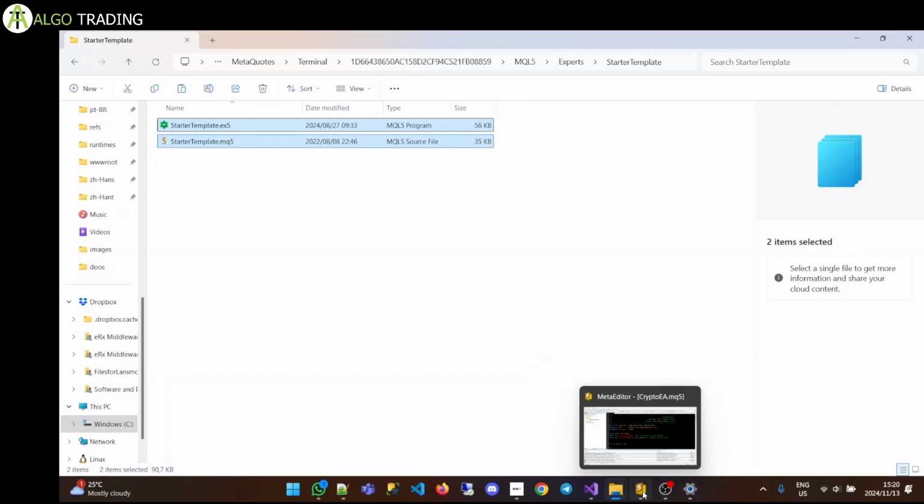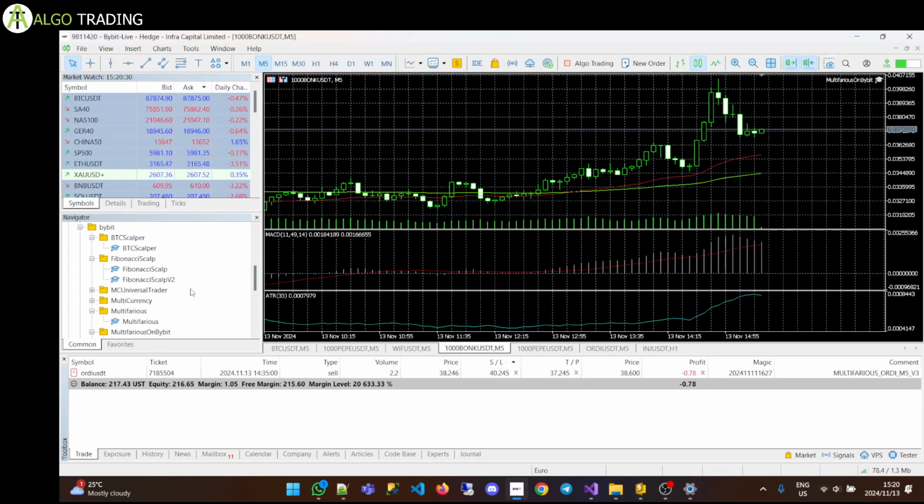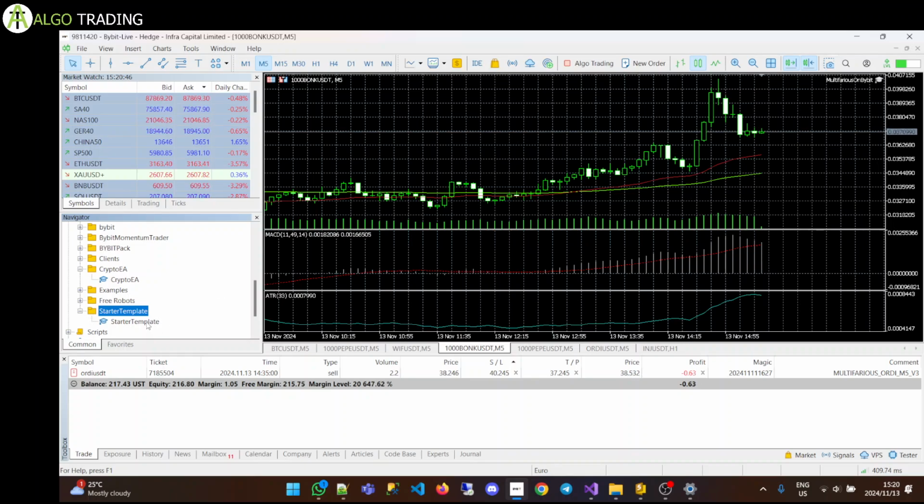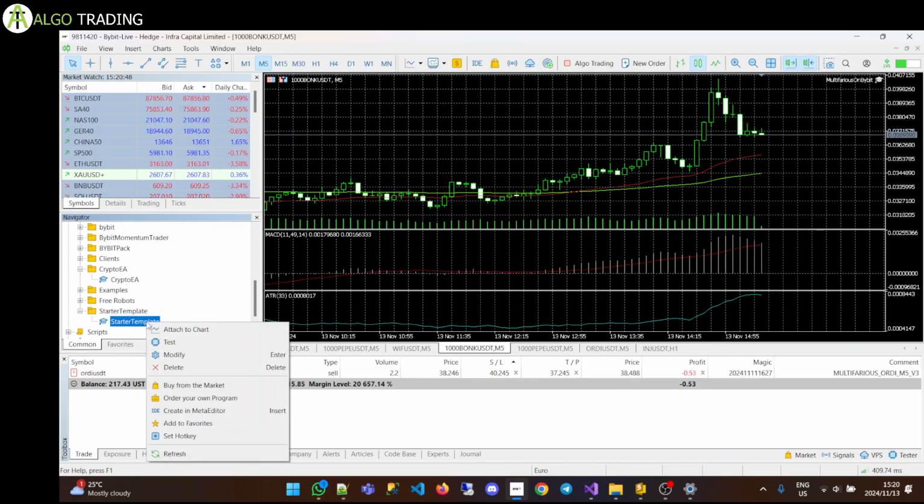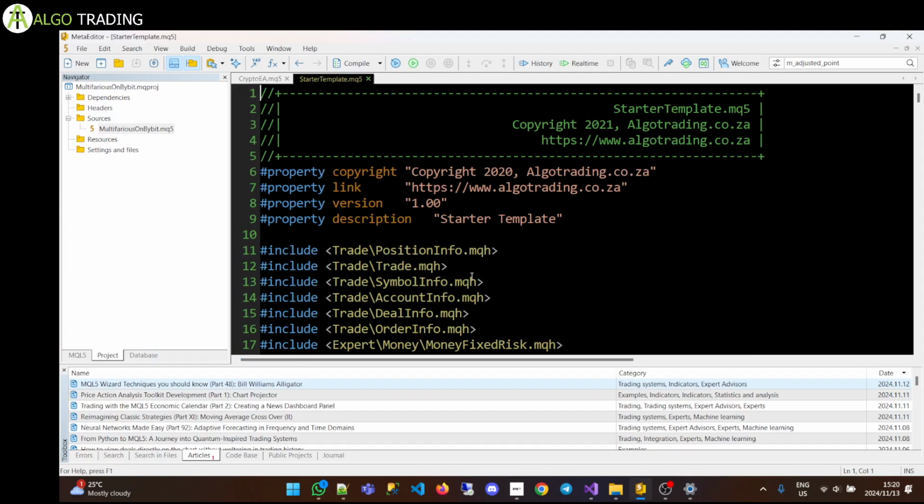Okay, now once you go back to your trading terminal and you refresh your Experts tab, you should now see the starter template folder. And what you can do, if you want to go edit the source code for that, say right click and you say modify. Okay, so this is the starter template.